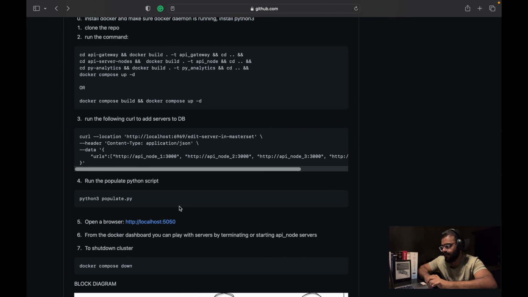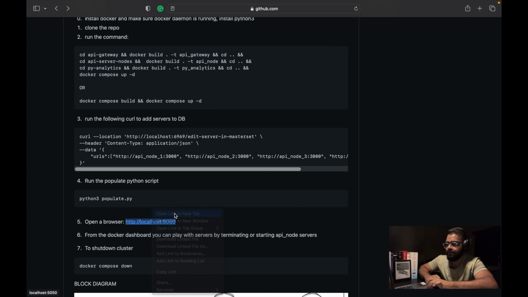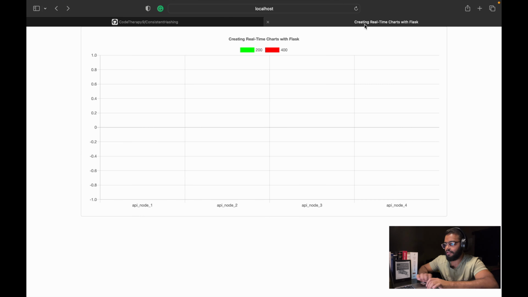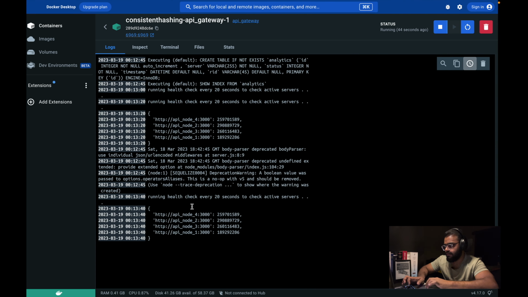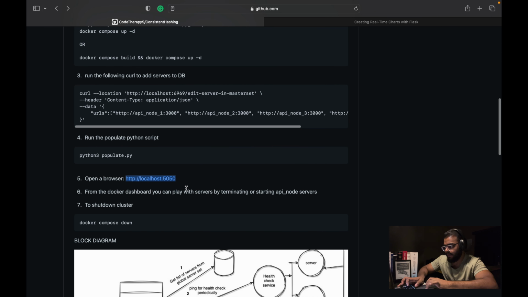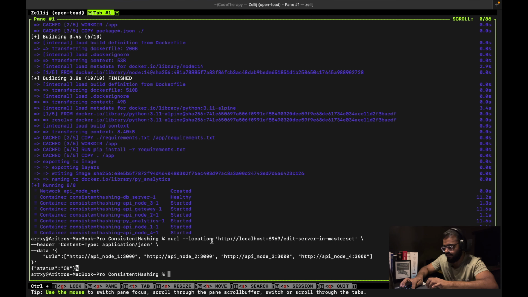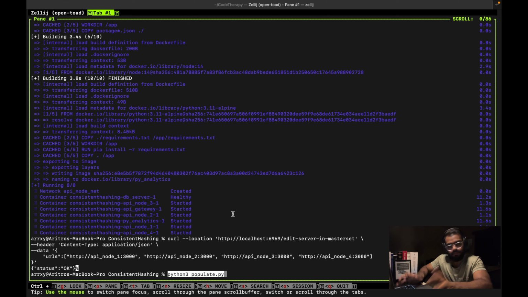After this is completed, you have to go to this website, I mean this localhost. Open link in new tab. So this would be the real-time visualization that we would be doing over here. The next step says to run the Python script. So the Python script is already there. I would be running python3 populate.py. We are good to go.